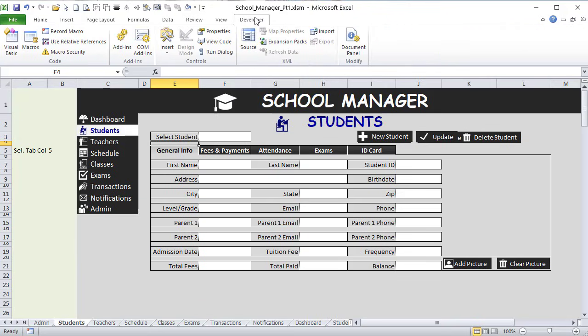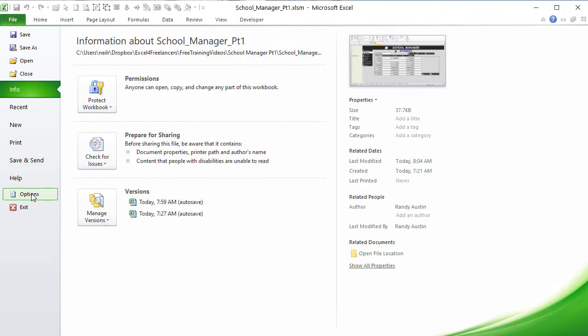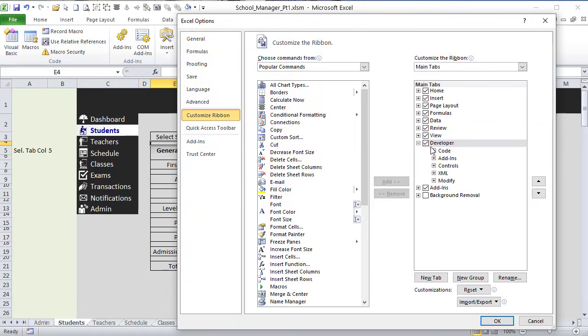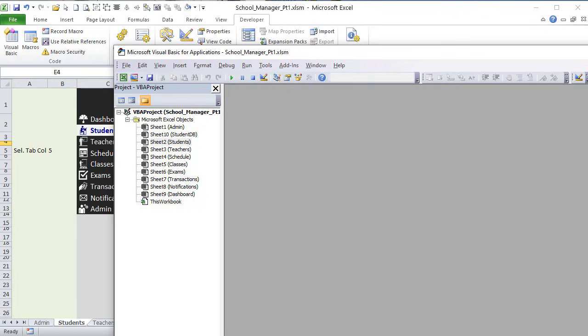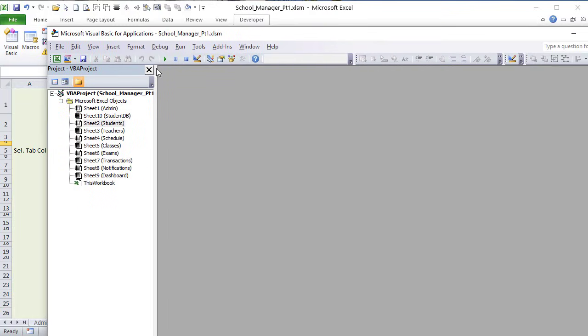So we're going to click on the developers tab. And if you don't have the developers tab open, you can find that under the options and select customize ribbon and make sure you've selected developers. There's a shortcut that can get you into the VBA, and that's Alt F11, or clicking here. Okay, so we have this. We want to do some work in here. So we've got our sheets here.